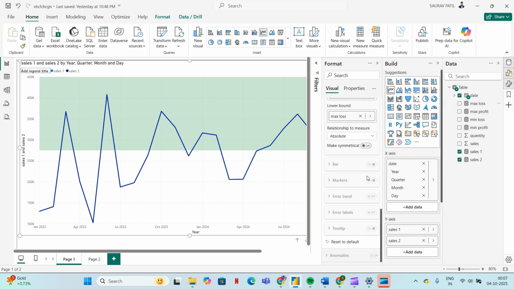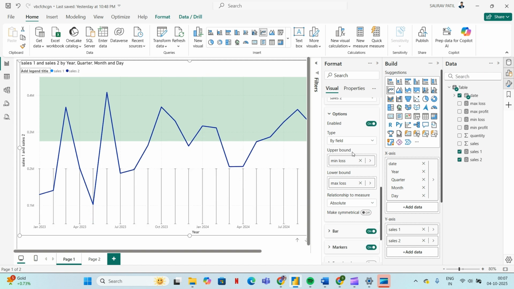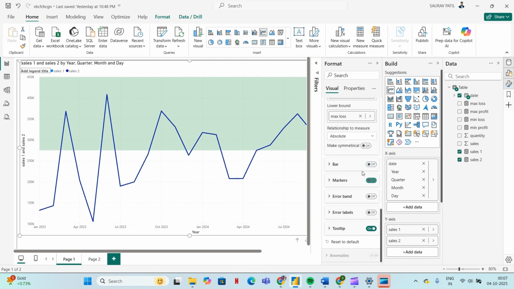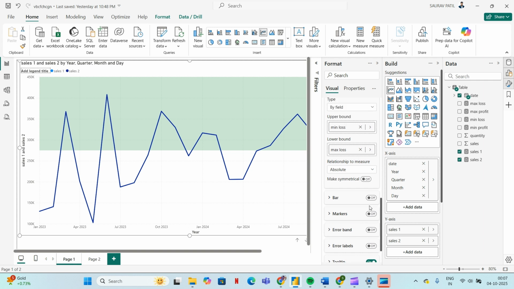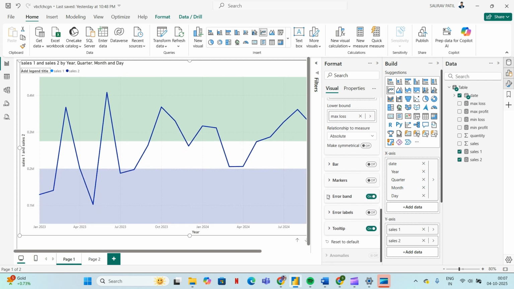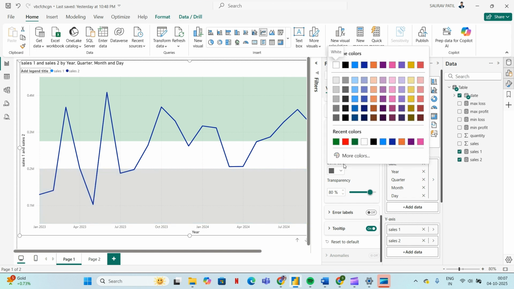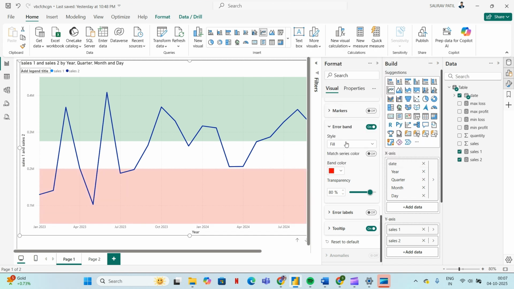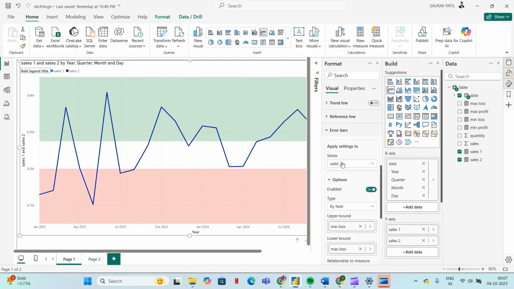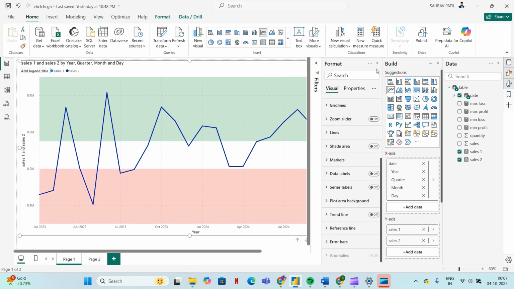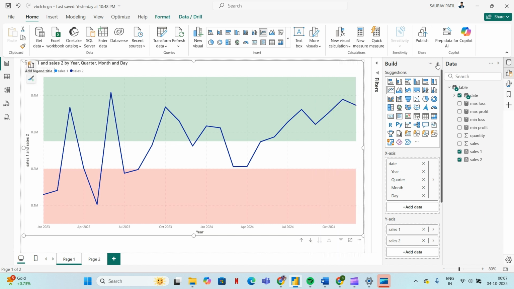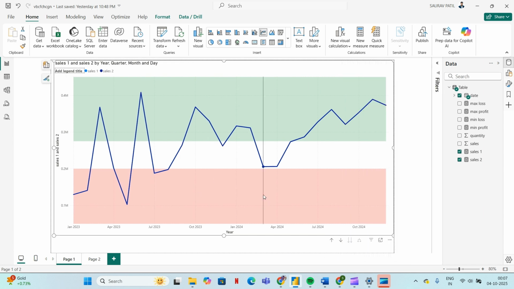Okay, sorry, I just forgot to enable it. Then turn off the bar and on the error band, just turn off match exact color with the series and select red. Okay. Now you can see over here in the graph, we have actually created the band for profit and loss.